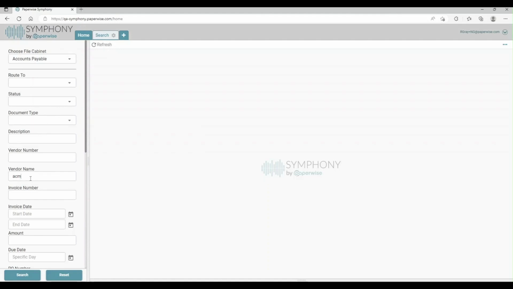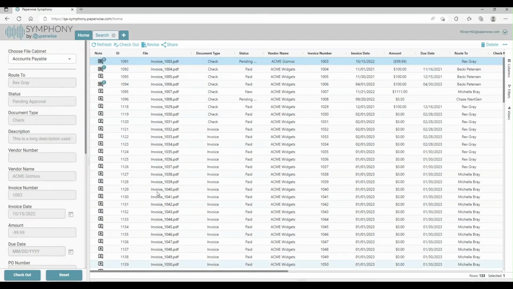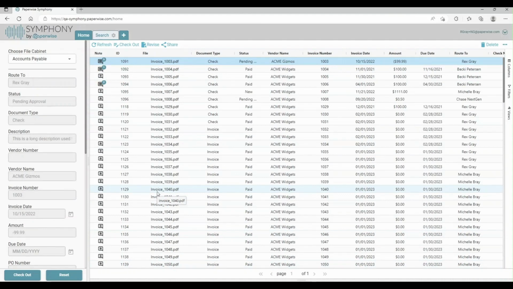Let's look for documents from a vendor name that begins with the word Acme. Now if I look at these, I'm going to get back 133 results. Now that's not a whole lot. Remember, this is just an example. Your results are going to vary.